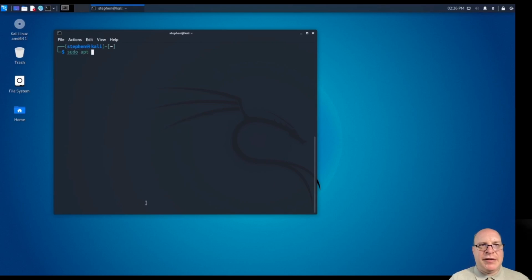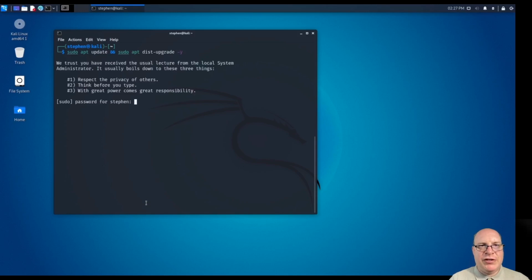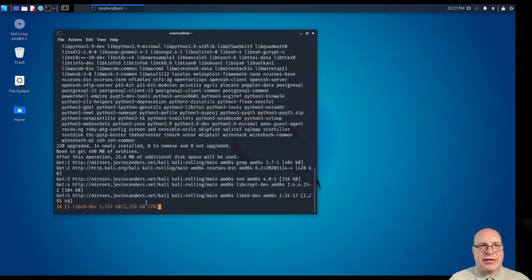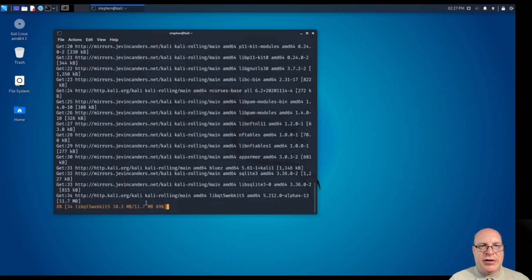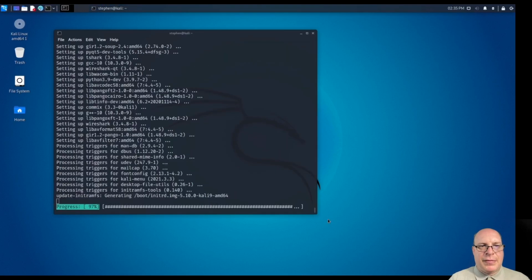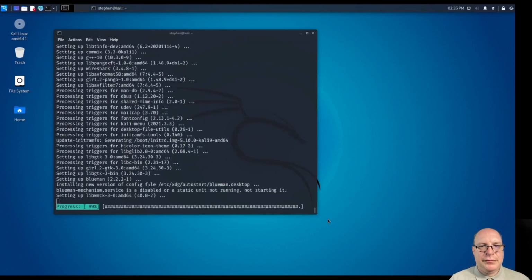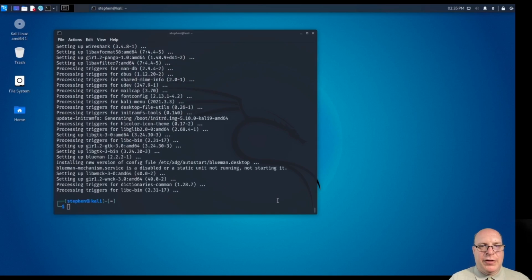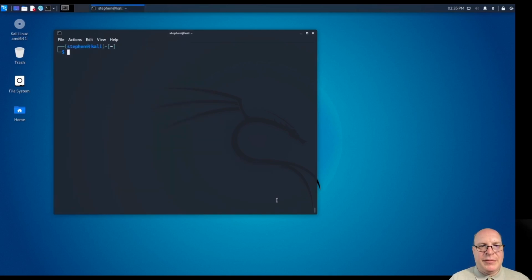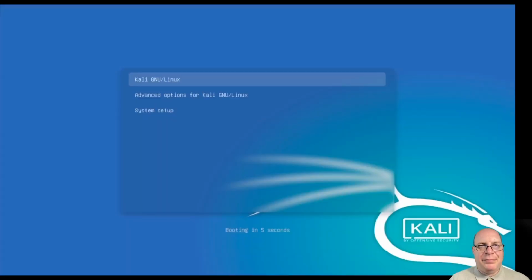So let's update this thing. Sudo apt update and sudo apt dist-upgrade. And we'll do a -y, so it just completes by itself. After we enter our password, it syncs with the repositories and installs everything. All right, so we have been updated with the latest patches, etc. So let's reboot our VM.